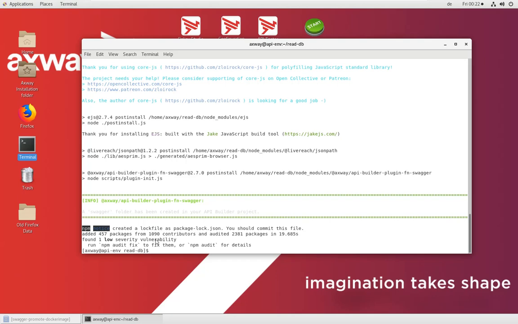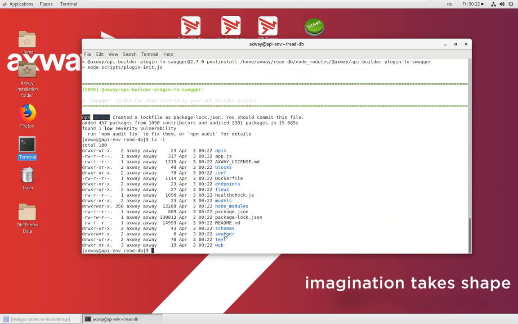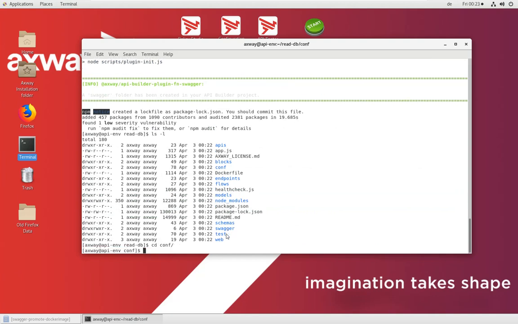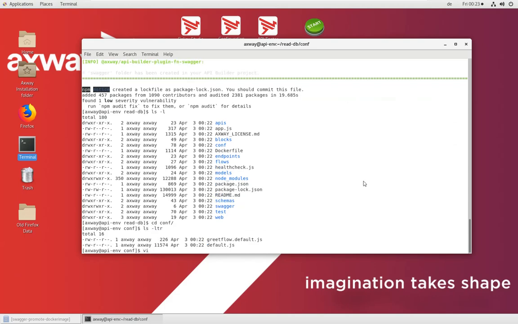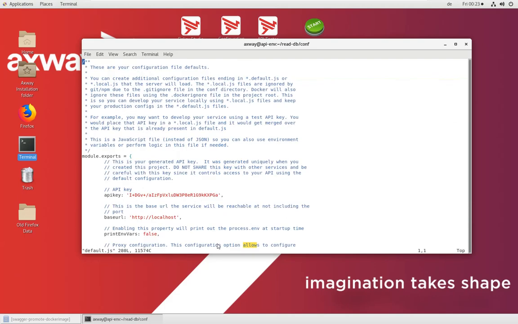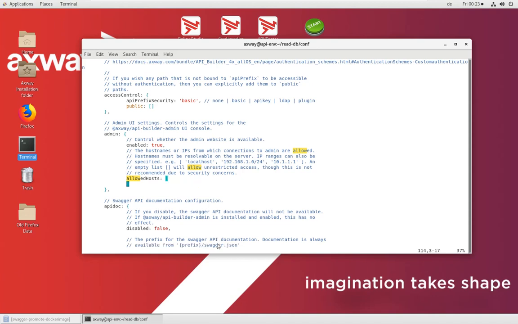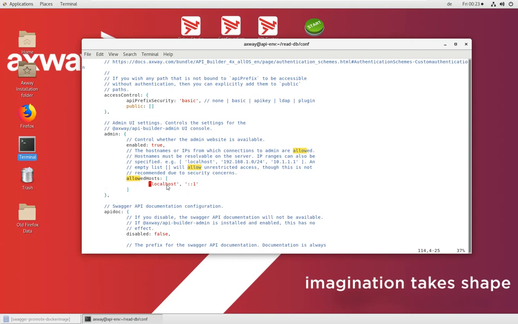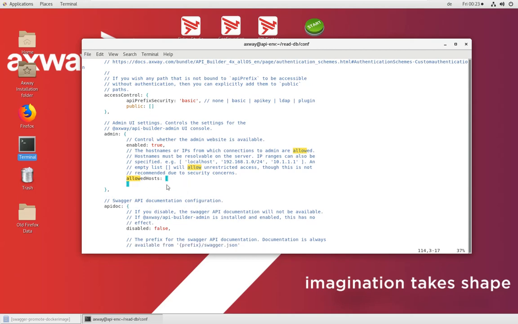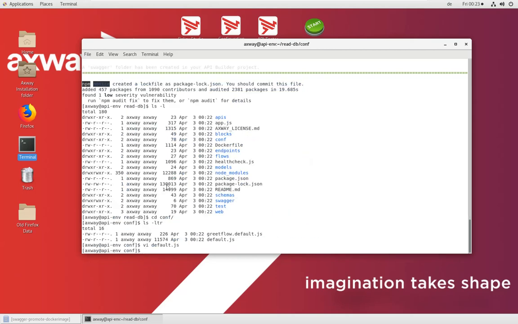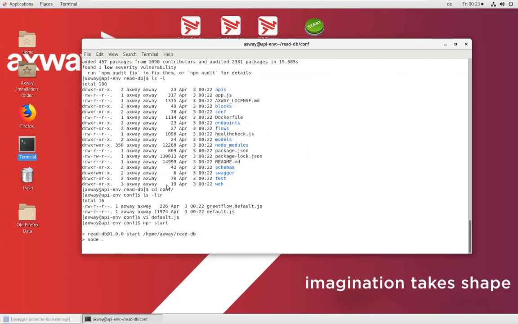After this is done, I get an empty API Builder project, and I would like to make that available outside of my virtual machine. I would like to use my Windows machine, so I can go into that default JS and allow access to the admin console outside of that virtual machine. Before, it was limited to be reachable from localhost only. This is just for development reasons. So now I can say npm start.